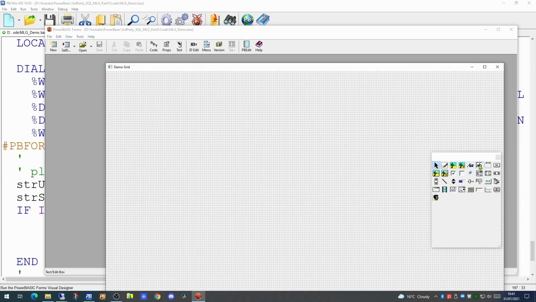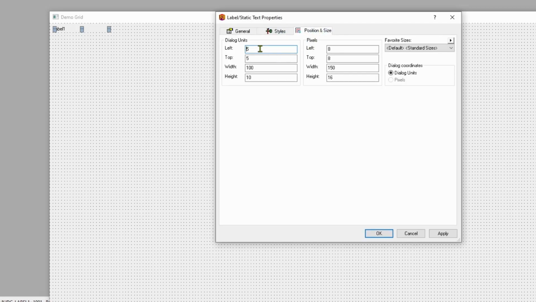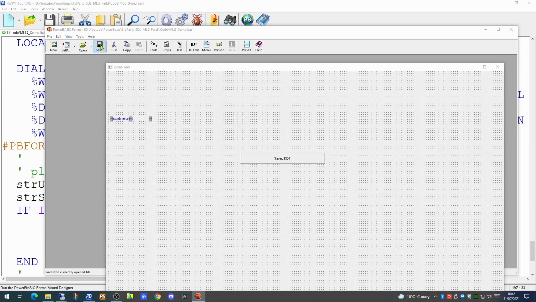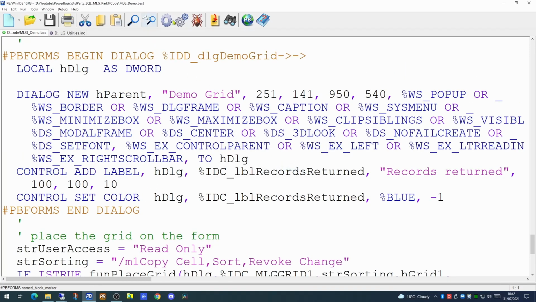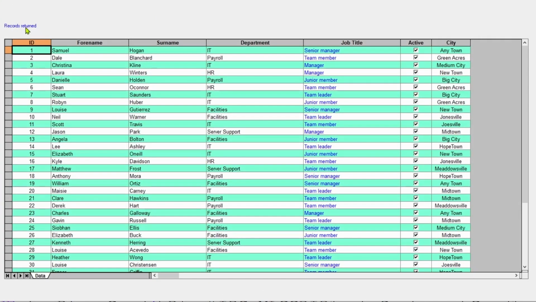we will place a label control on the screen, and we will give it a name. We will change the color to blue, and we will position it on screen in dialog units, 10 from the left and 100 down from the top. So if we save that, we return to our code, and if we run that now, we will see there's a nice little label above our grid saying records returned.